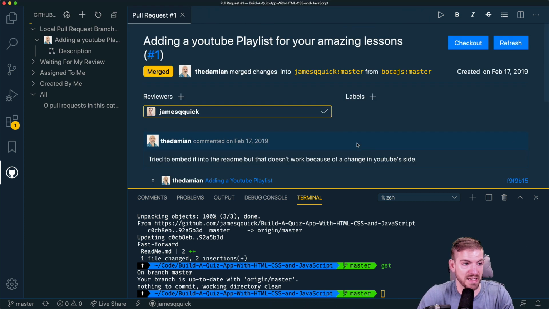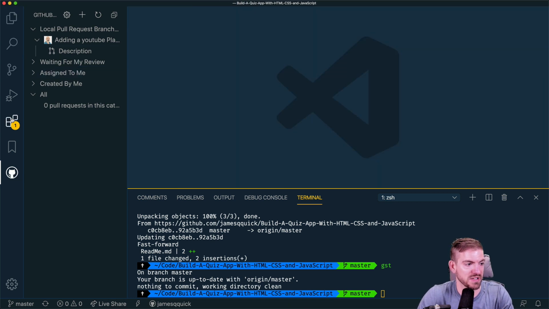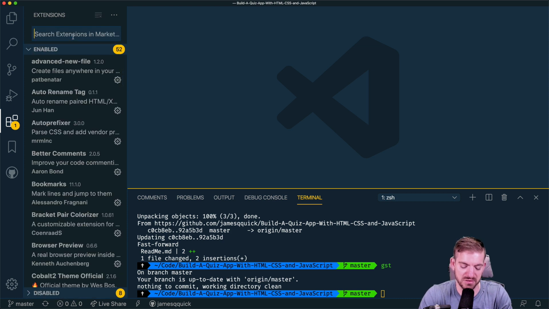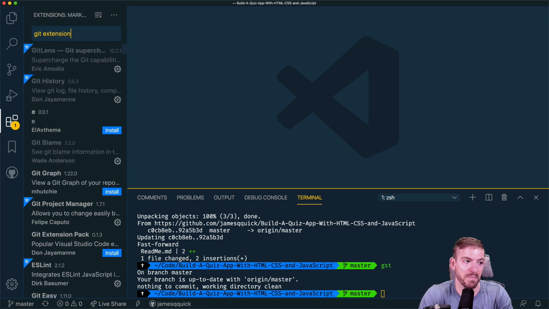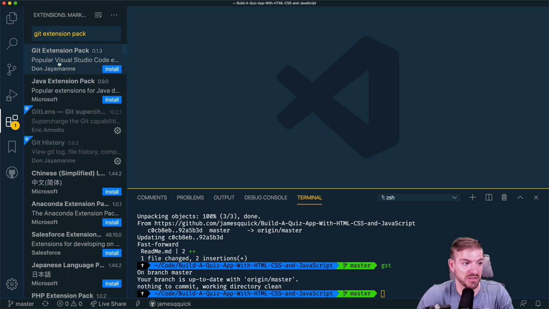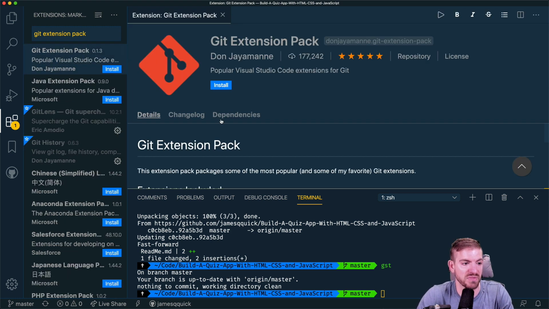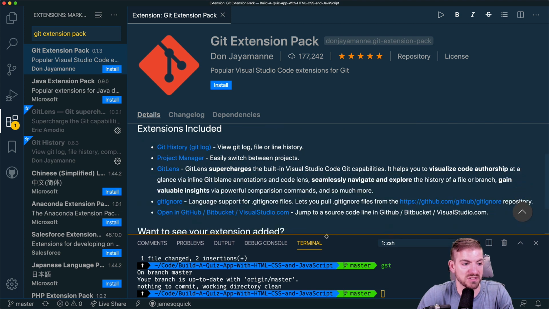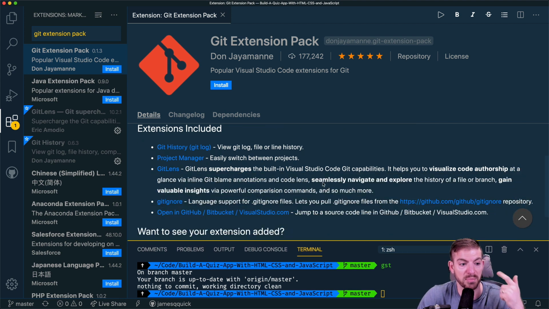Now, the second to last extension that I want to show you is really kind of an amalgamation. One of those is the right word, I think. But basically putting all of these things together. So we've got the Git Extension Pack, and I won't go into detail about this because it's pretty straightforward, but what it does is it will go ahead and install several of those for you. So it will install Git History, Project Manager.